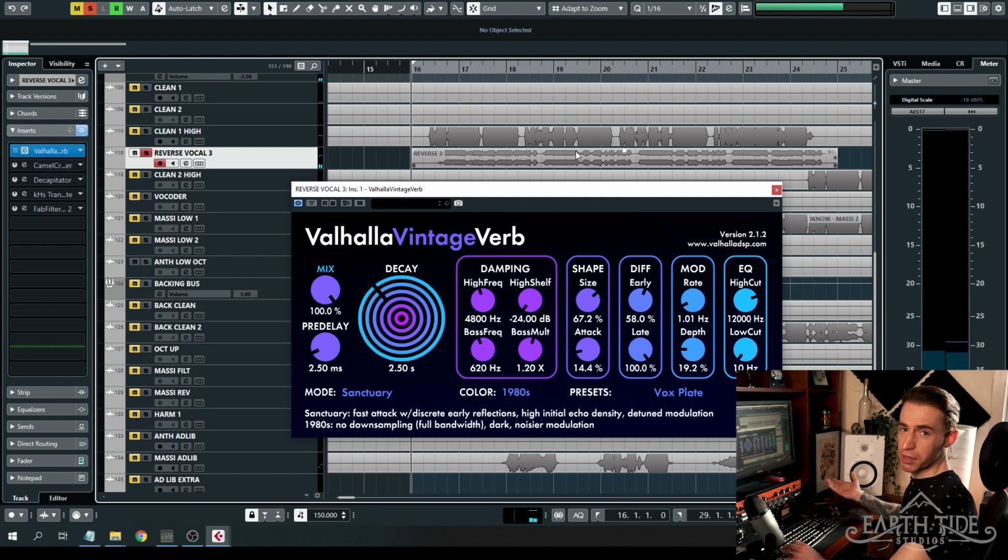It sounds pretty weird, honestly. Reverse vocals often do sound weird when they've been reversed and nothing has been done to them in terms of the desired effect that you're after.